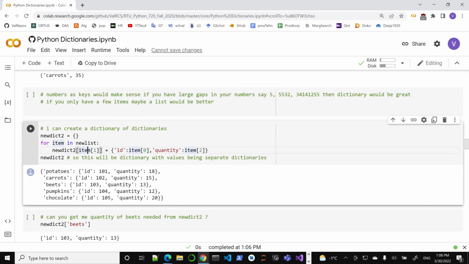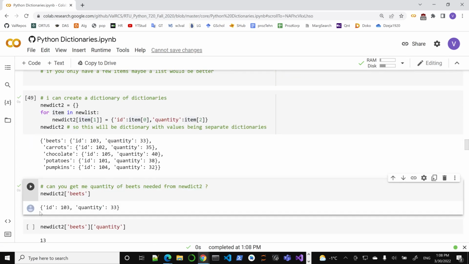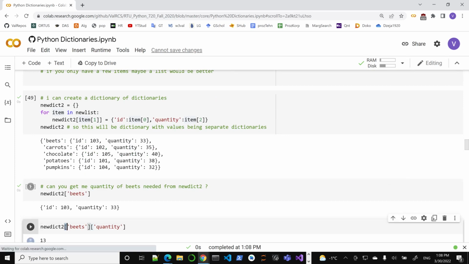So this is potatoes. Again, this is extremely common when you're working with JSON type of data. You have this multi-level dictionary within a dictionary. Potatoes have a value of a dictionary, and the dictionary has ID 101, quantity 18, and so on. This type of structure transfers nicely. So let's check. Beets will give me a dictionary. If I want to actually have the quantity, I have to go two levels deep. Beets will give me the inner dictionary for beets. Where are my beets? Here. And quantity, which is the second key for the inner dictionary.